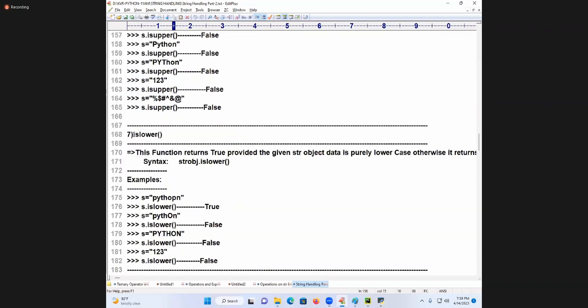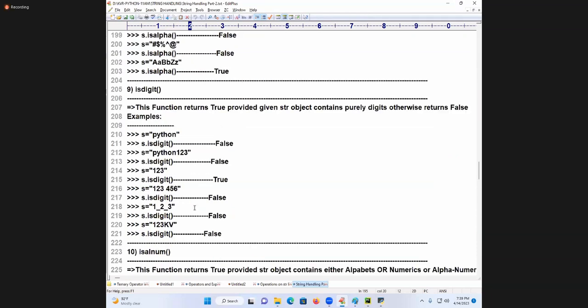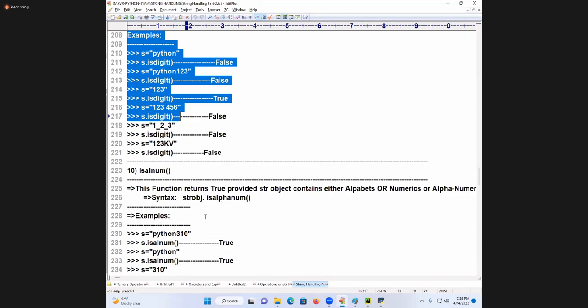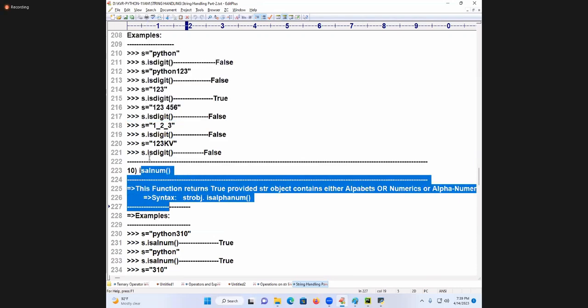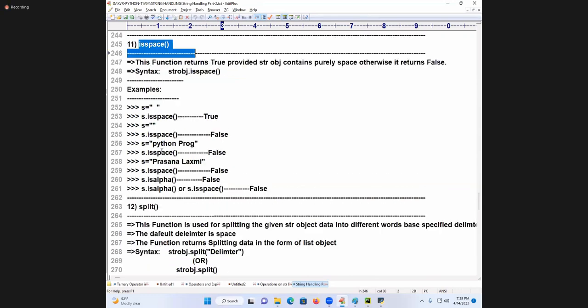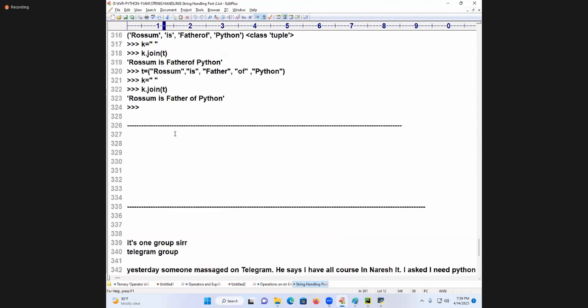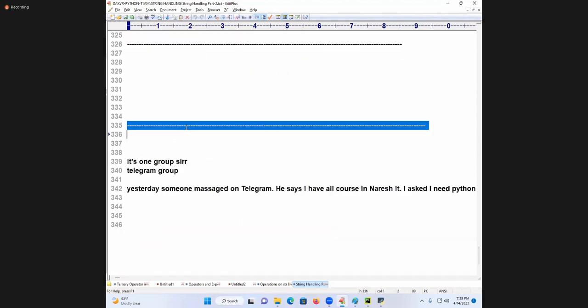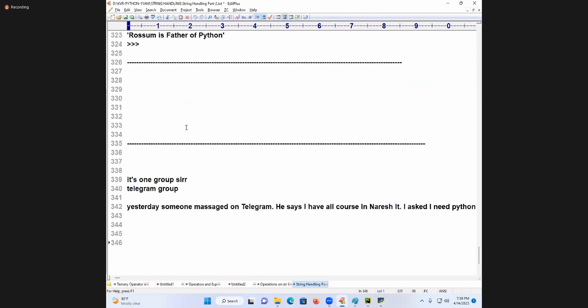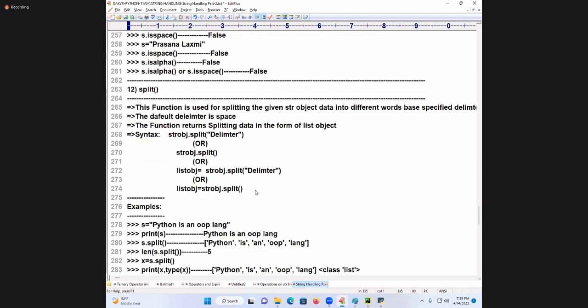Is upper, is lower, is alpha, is digit, is alnum, is space, next split function with all these examples. Join function is also there. These many functions are available. I hope you are following me. Are you following, students?